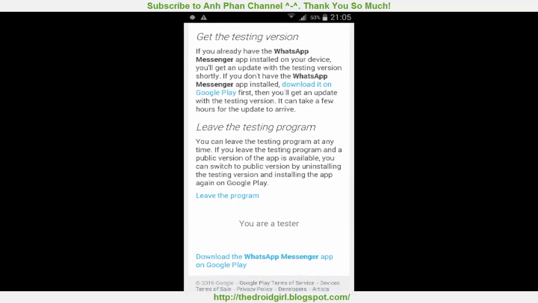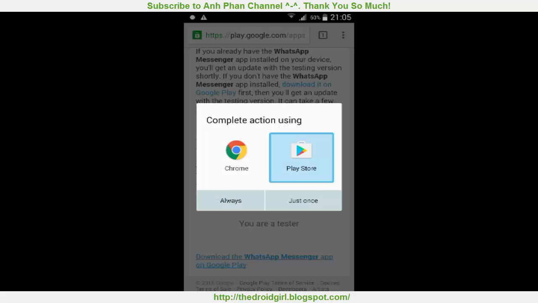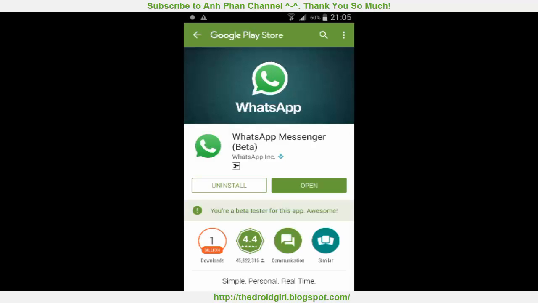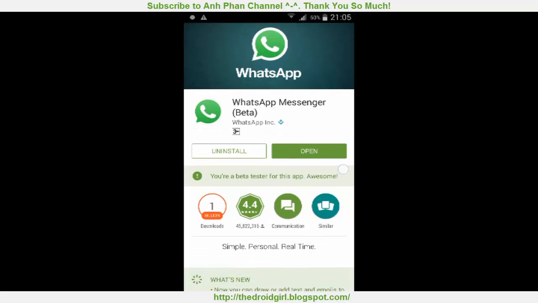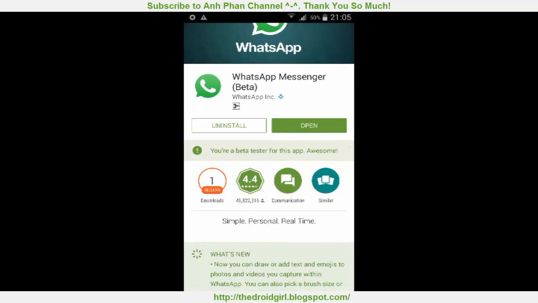Here I have already signed up as a tester, so click on the link down below to join, then download the beta program, or beta WhatsApp Messenger, onto your Android phone. Open it in the Google Play Store, and here, since I've already signed up, it's notifying me that I'm a beta tester for the app right now.